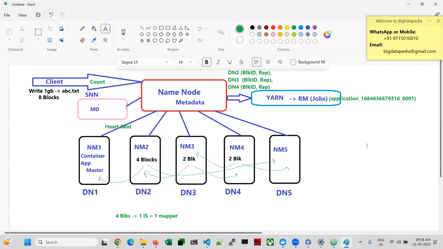Since we are replicating the blocks, how does the resource manager decide from which data node the block should be picked? The name node already provides the metadata information. Here you can see these examples. I mean, in data node 2 we have 4 blocks, and suppose we have a replication factor of 2. So these 4 blocks should be replicated to 2 other data nodes as well. Yes, that is a chance. That calculation will be done by your name node.